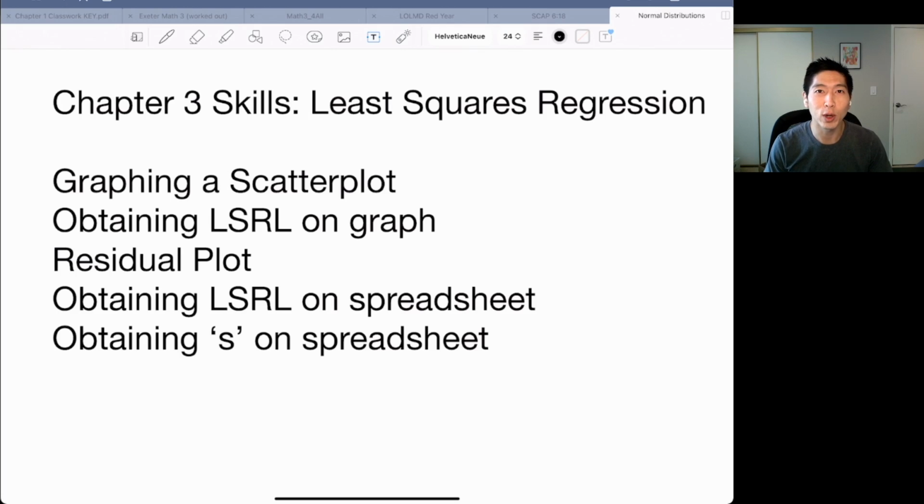In today's video, we're going to be going over the Chapter 3 skills for least squares regression line. This includes graphing a scatter plot, obtaining the least squares regression line on a graph, the residual plot, obtaining the least squares regression line on a spreadsheet, and obtaining the value of S, which is the standard deviation of the residuals on a spreadsheet. So let's dive right into it.